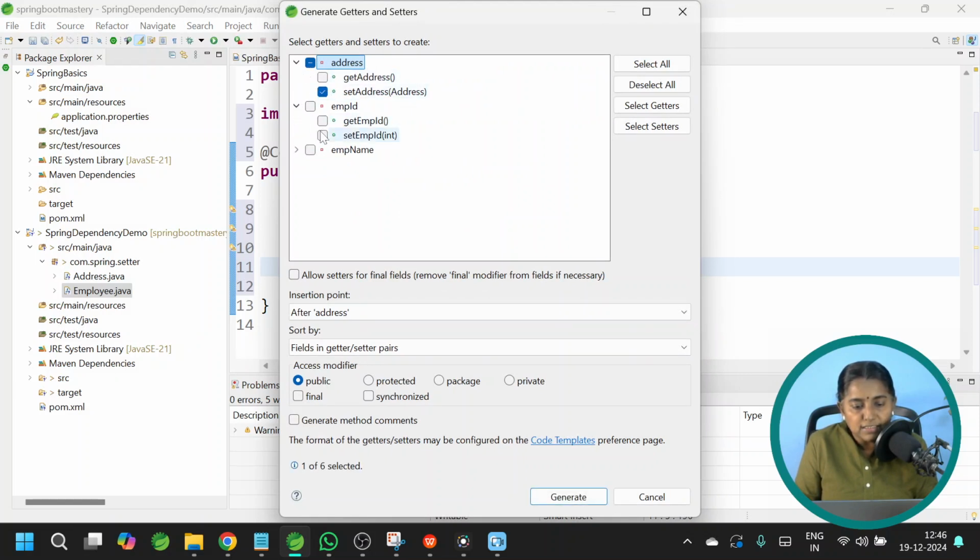I want set address, set emp id, set employee name. If you feel that you want to add all getters and setters, that also is fine. But as of now, it is not needed for me, so I have not added it. Click generate.